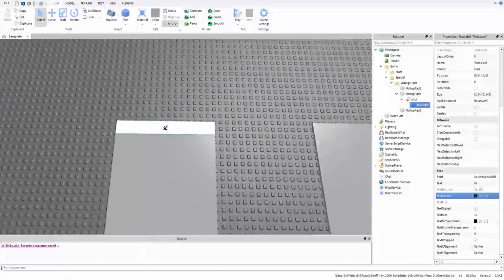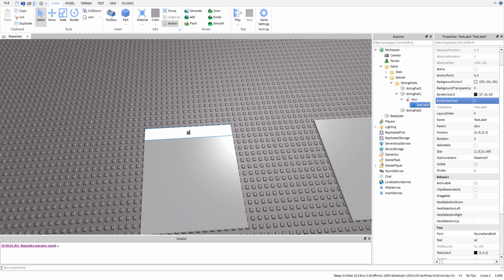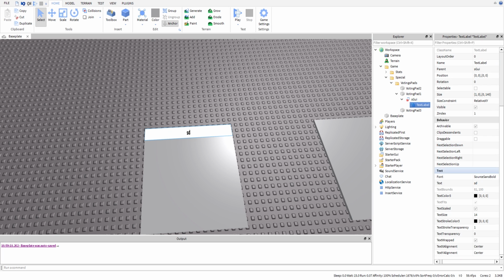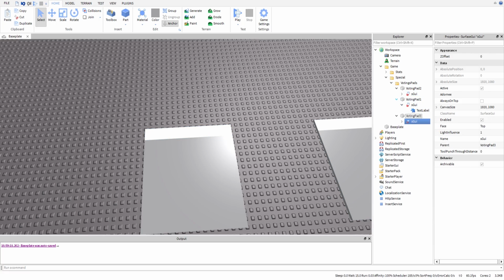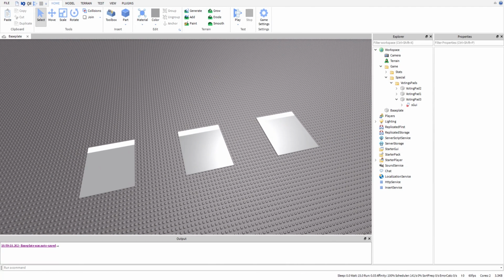So we'll do 0, 0, 0. That looks pretty good right there. So we're going to keep it like that. And then we're just going to do 0. And then we're just going to go ahead and put nothing here for now. And we're going to copy this to the other pads. And you guys will see why we have this here. So that's basically about it.